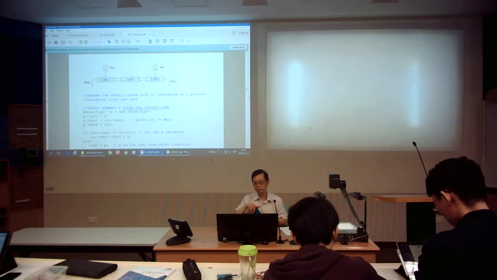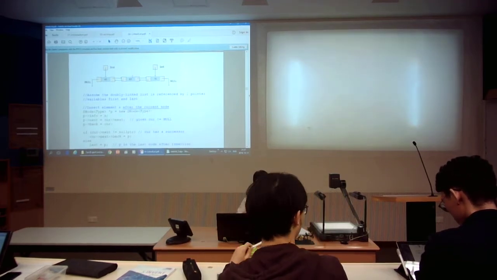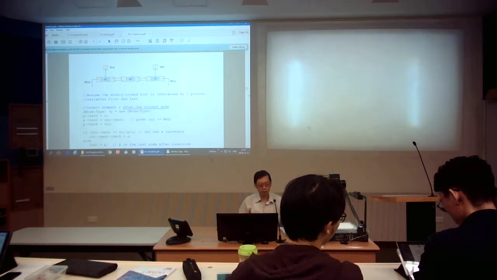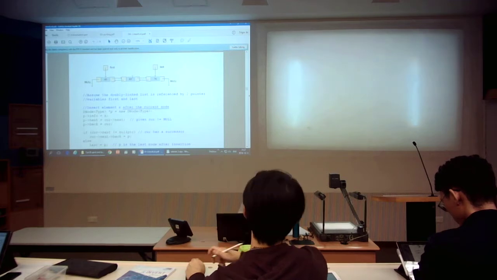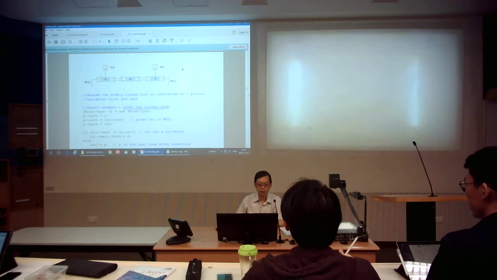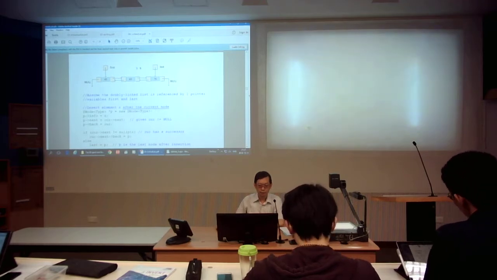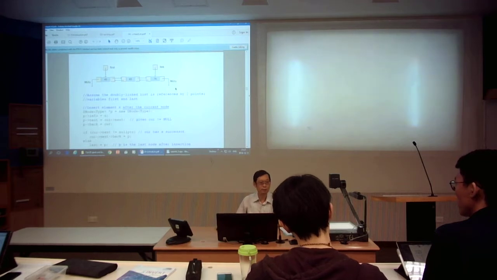Next, we'll see a few examples of program code that manipulates a doubly linked list. Now these will be the diagrams showing the structure of a doubly linked list.